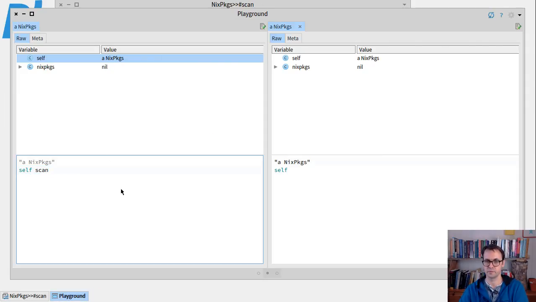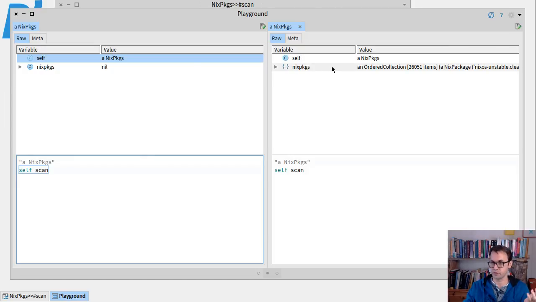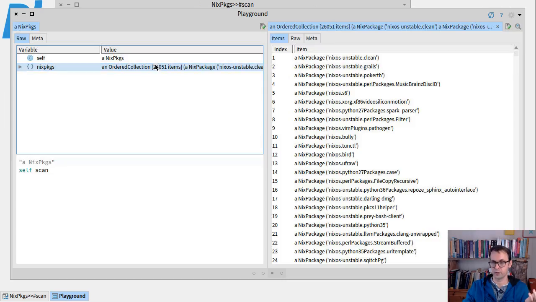Try again. We've asked it to scan. Seems to be busy. Hopefully it's doing something productive. So I think what the scan does is it goes out to Nix on the command line and says, please dump a list of every addressable package that Nix knows about as JSON. And then we parse the JSON on the Smalltalk side, and then we have objects. Okay, so now we have this nixPackages ordered collection of 26,000 objects of class NixPackage.